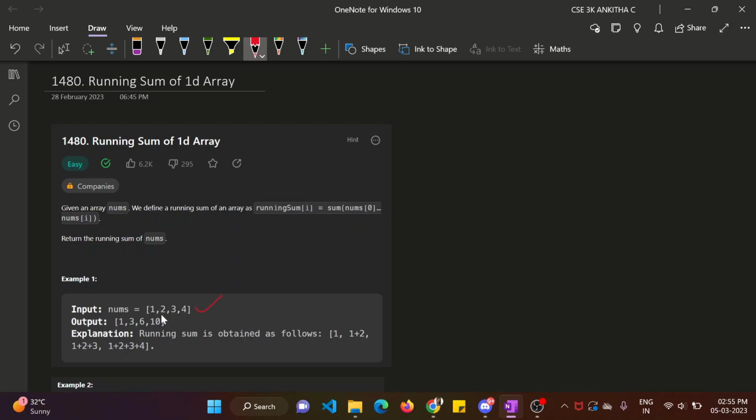Given an example array that contains 1, 2, 3, 4 as the elements. How do you find the running sum? Let's start with the very first element, 1. The running sum equals the sum of nums[0] to nums[i]. That means from the starting index till that index, right? So here 1 is the starting index, so its running sum is nothing but 1 itself.